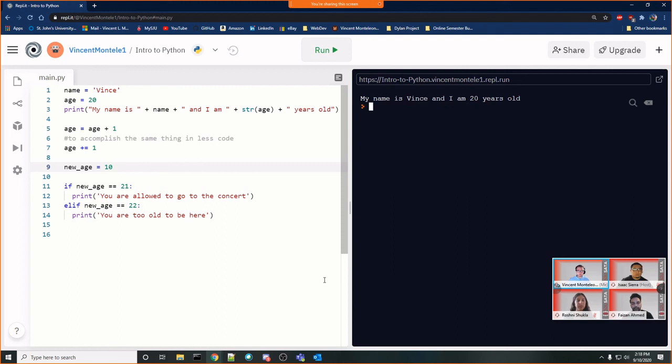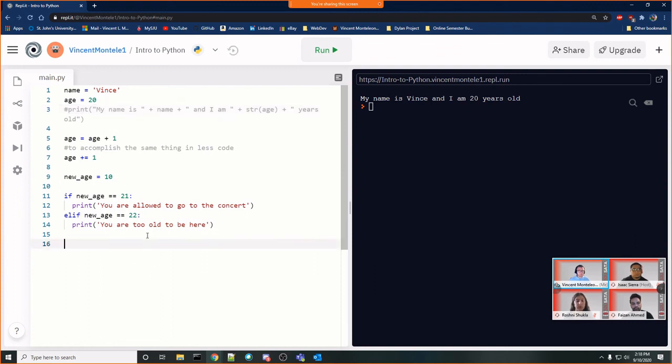My name is Vince and I am 20 years old. Right? It does not print out you are allowed to go to the concert, and it does not print out you were too old to be here. So how can we design our code so that if they type something above 21 or they type something below 21, we can accommodate for that?